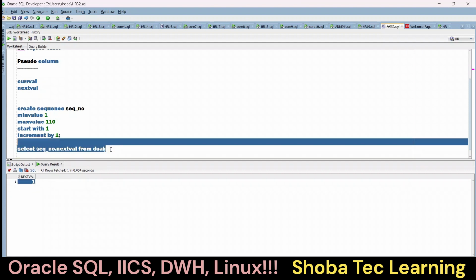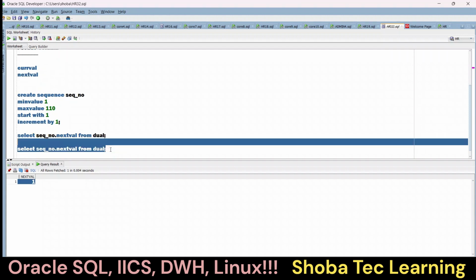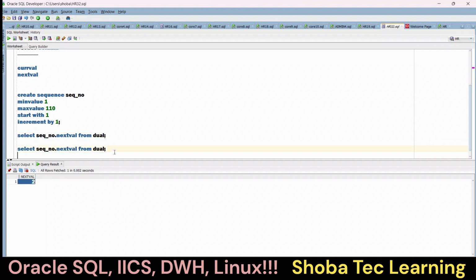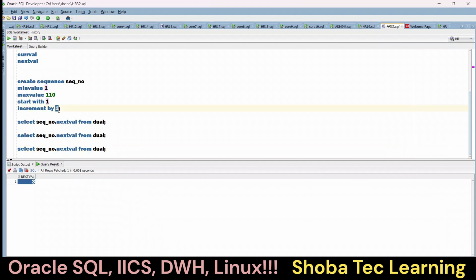Now make a copy of this same statement and paste it down, then run the query once again. See here, the pseudo column value is now 2, that is the next value. Once again paste it, select the statement and run it. Now it is incremented to 3, because we are giving INCREMENT BY 1. And the minimum value is 1 only.